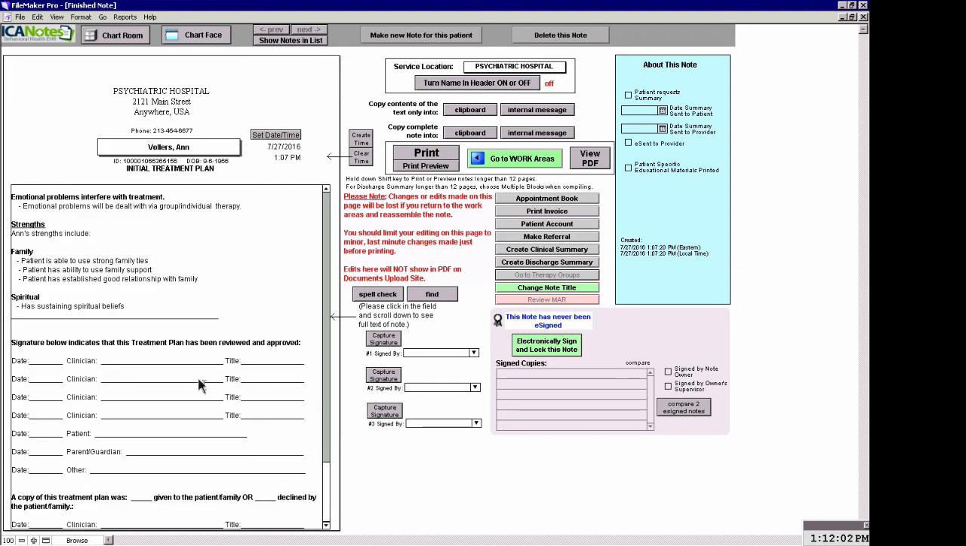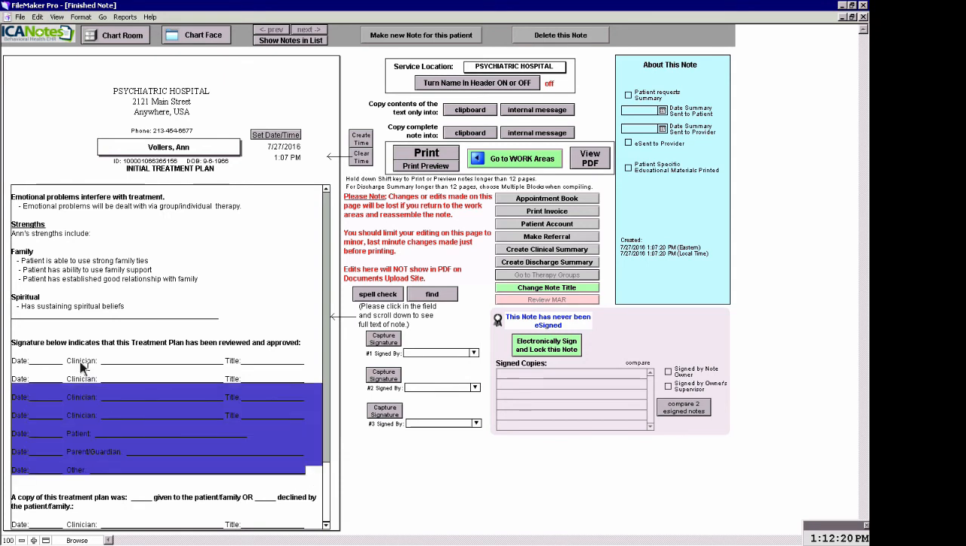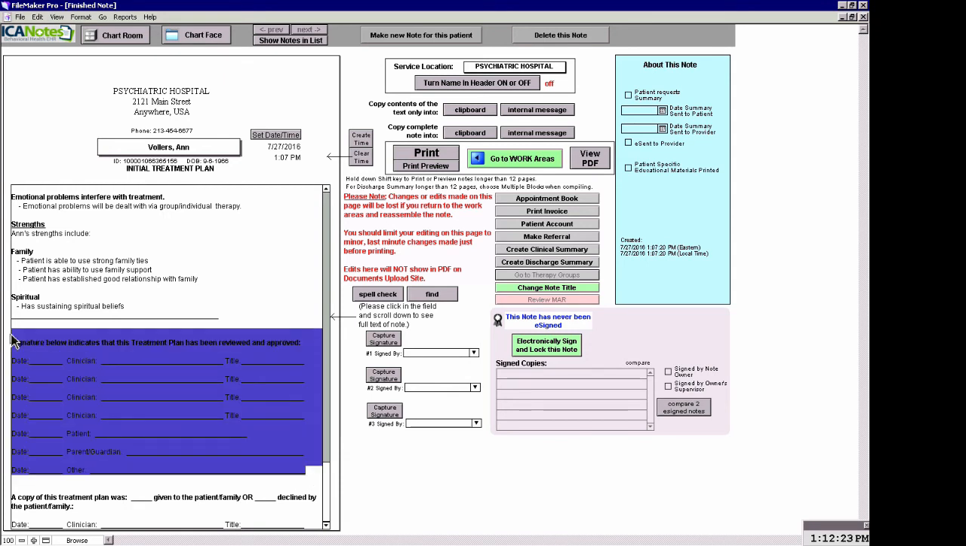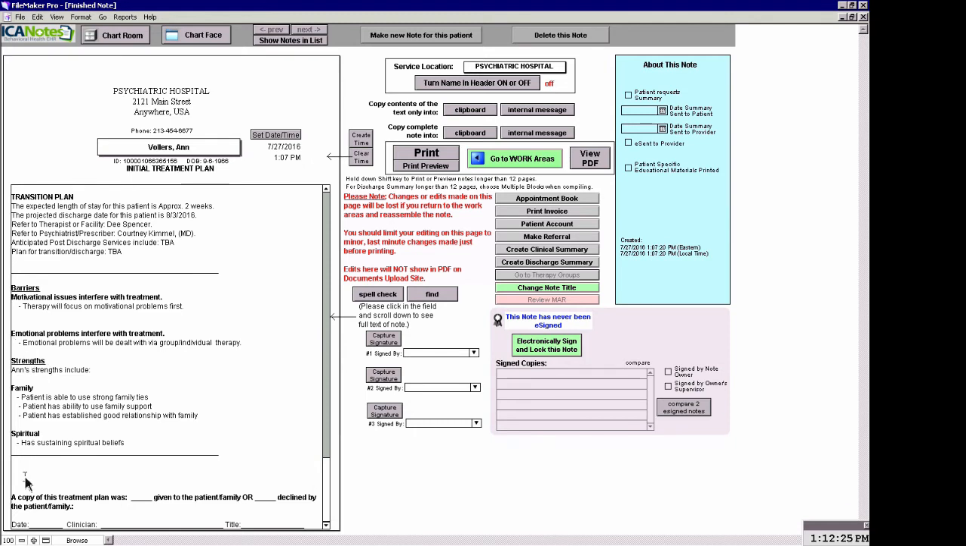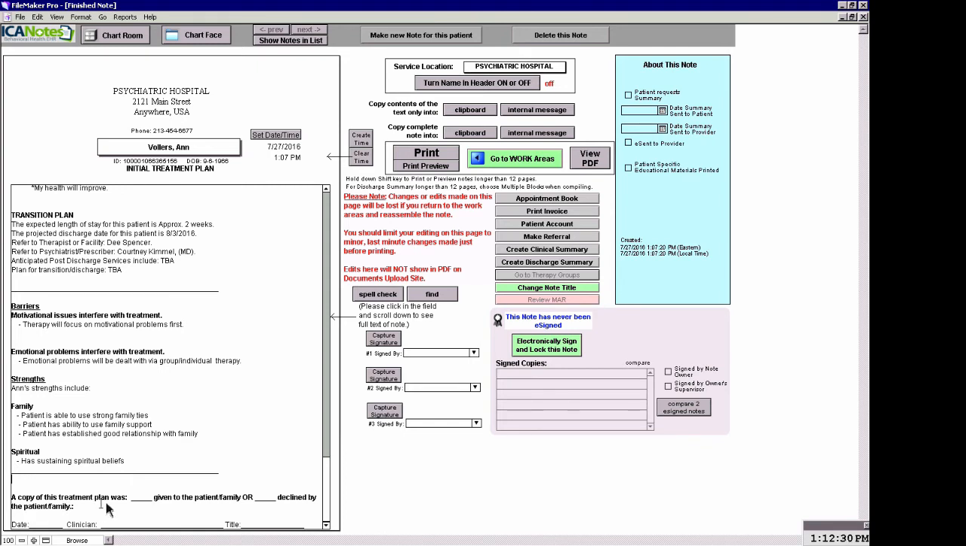Now this is designed, I think, more for an inpatient setting where you want to print this out on paper and pass it around and have everybody sign it and then scan it right in. If you're not going to be using this workflow, you can erase everything and just electronically sign it, or you can erase a portion of it, like I'm going to do right here. Maybe if this treatment plan, a copy was given to the patient, a copy of this plan was, let me see, given to the patient.